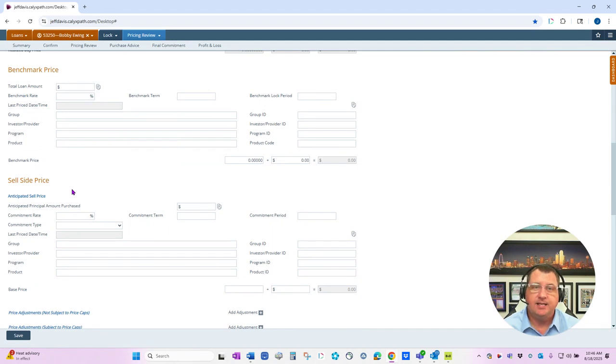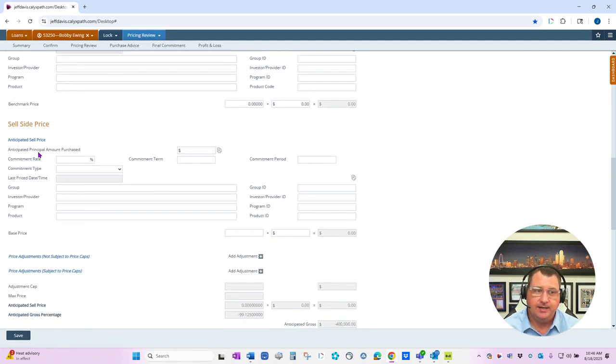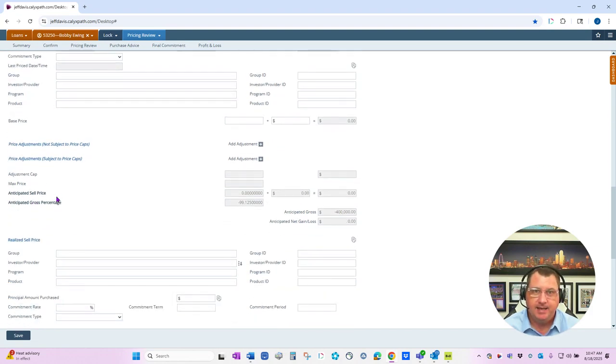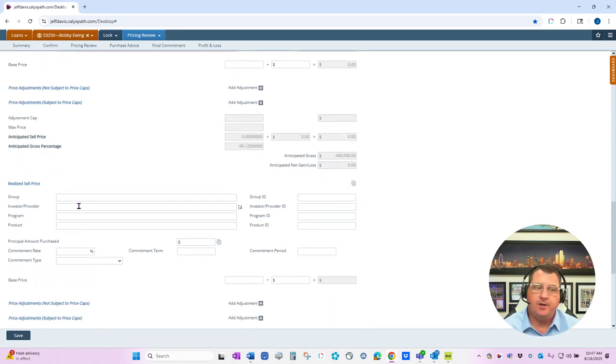Then we've got your sell side price section with your anticipated sell price. That's going to have your anticipated principal amount purchased, your commitment rate, commitment term, commitment period, your commitment type, your last price date, group, investor, program, product, and base price, your adjustments, your anticipated sell price, your anticipated gross percentage, and then that is followed by your realized sell price data.